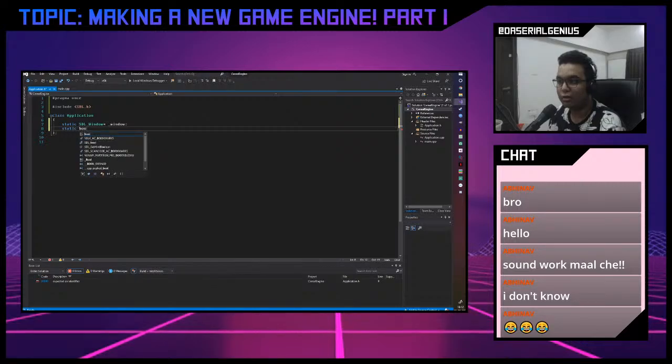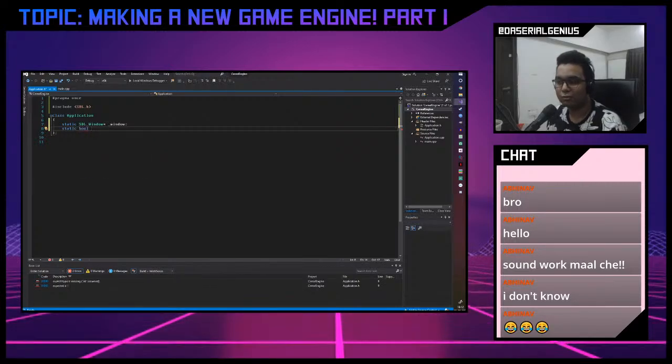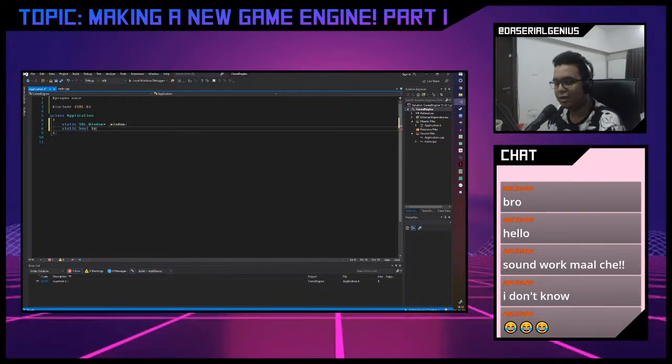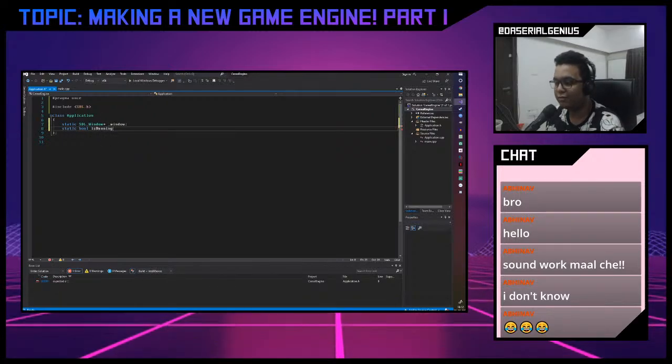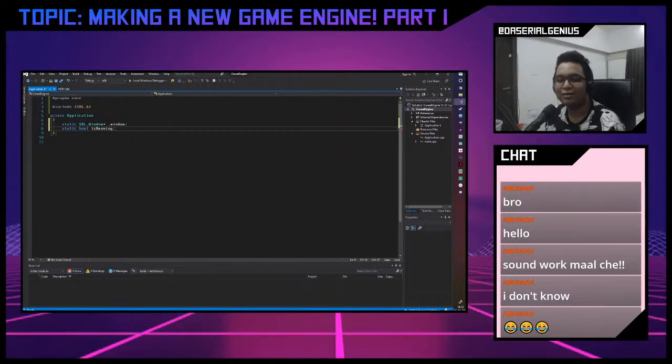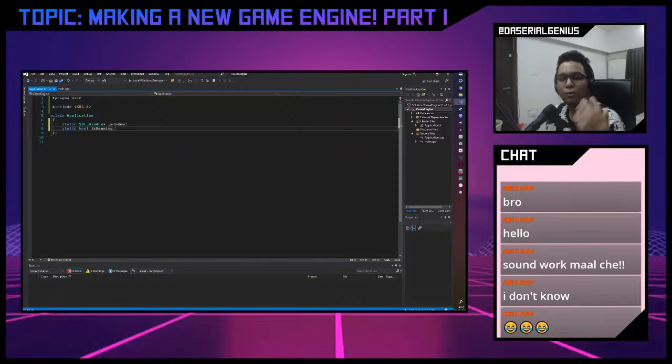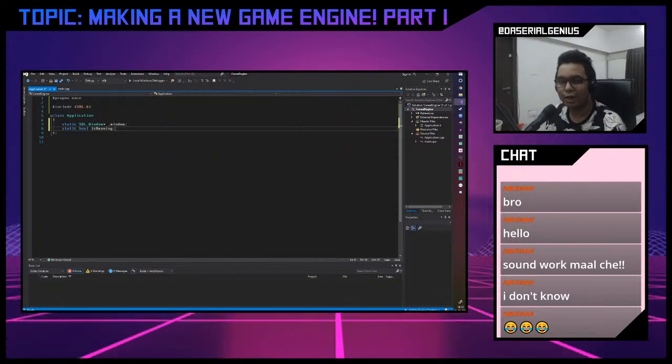My brain thoughts. And let's just call it is running. We need a boolean to basically say, okay, while this boolean is true, our program should run. When it's false, just wind up the whole thing.